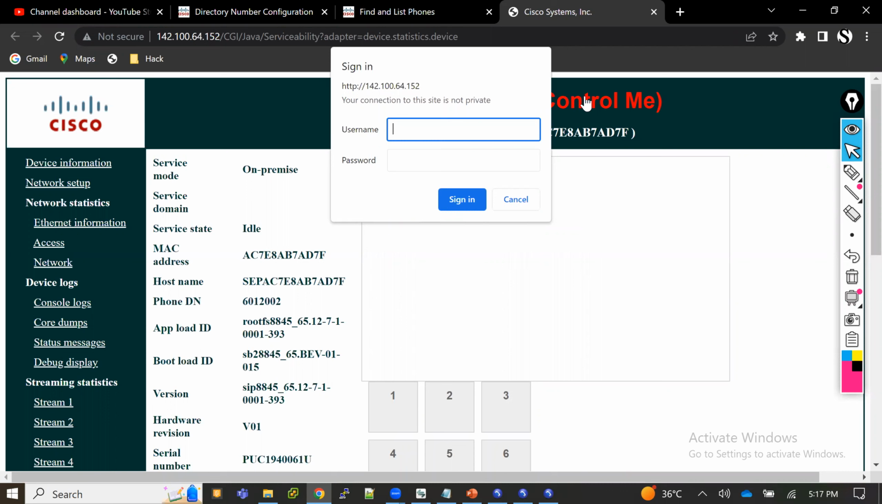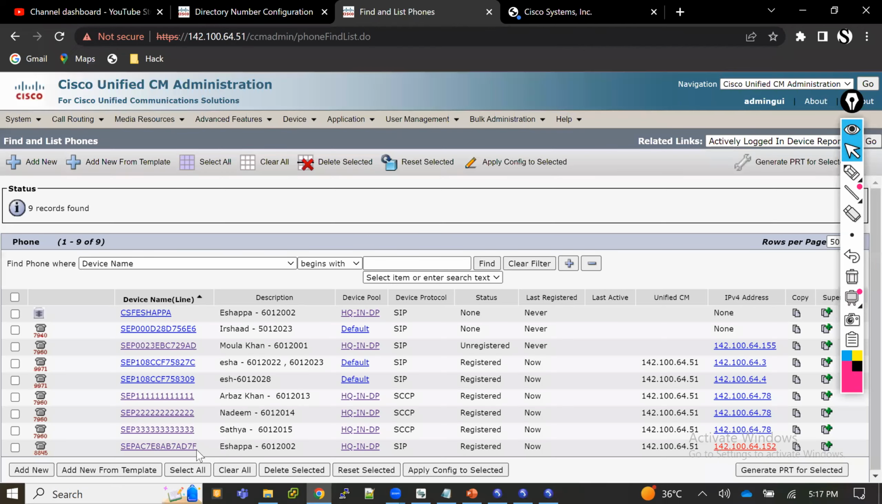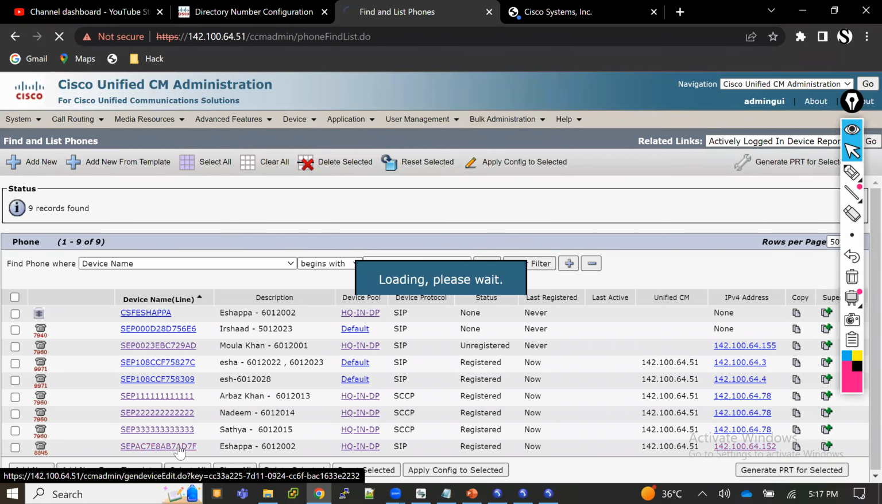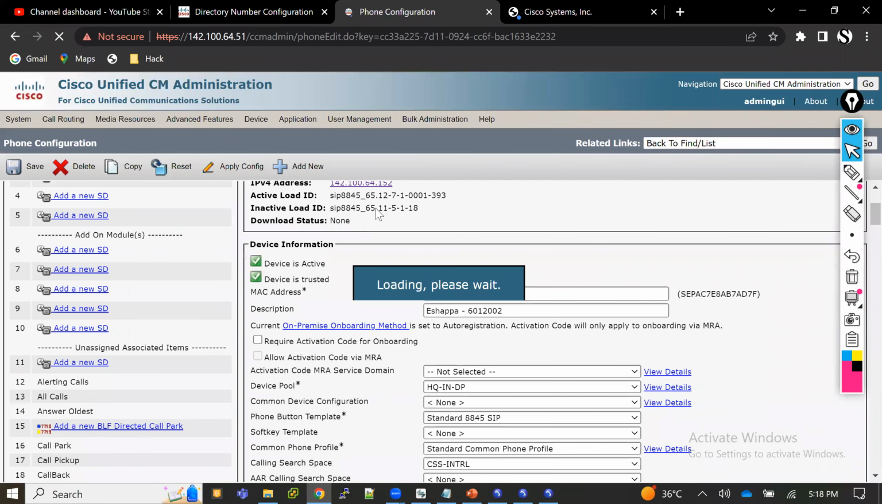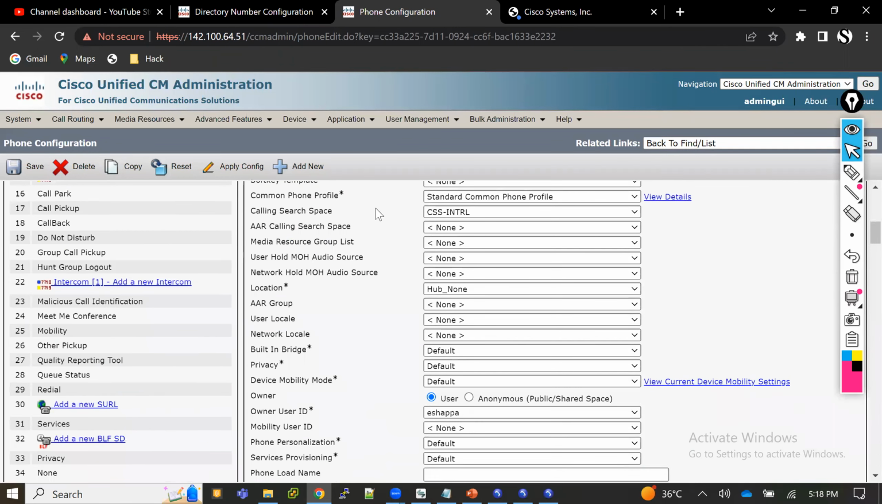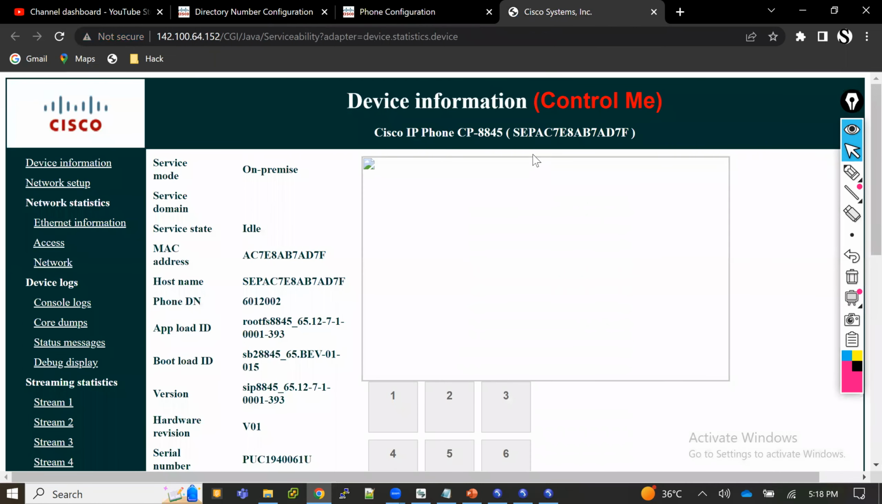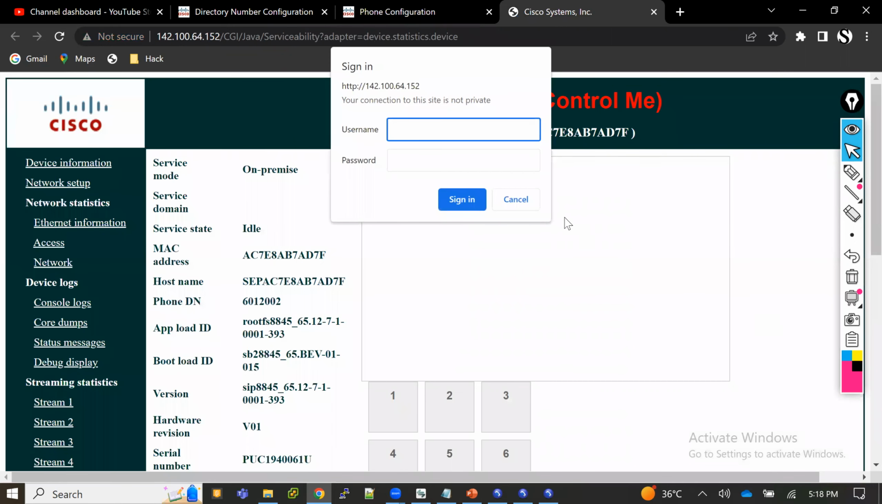Do you remember what is the username and password we have given for this phone? Username which we have configured? Are you sure? Ishappa. ESHAPPA. Password is Cisco.